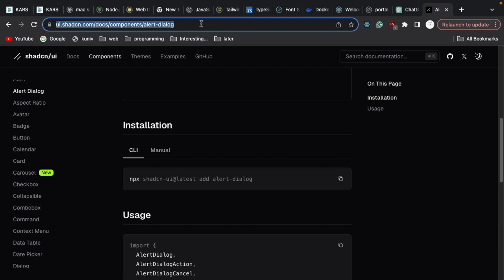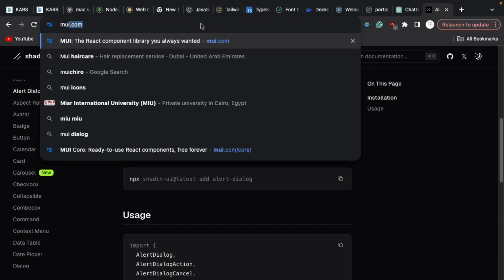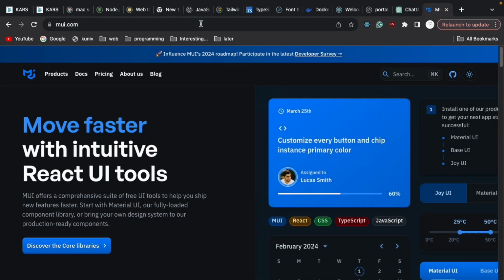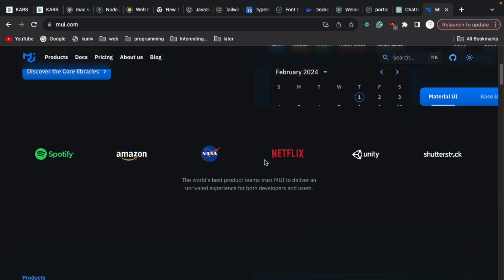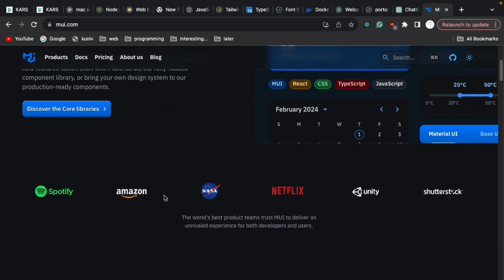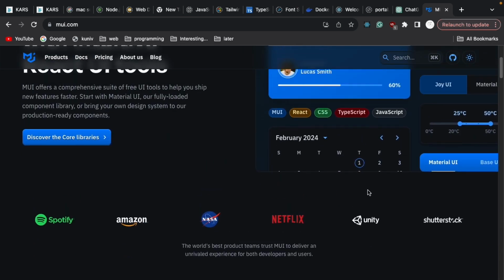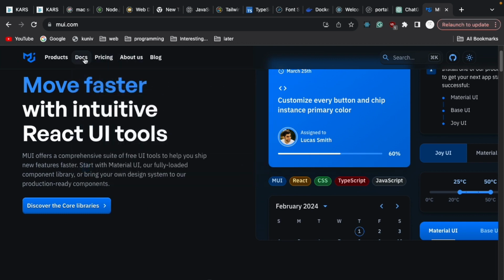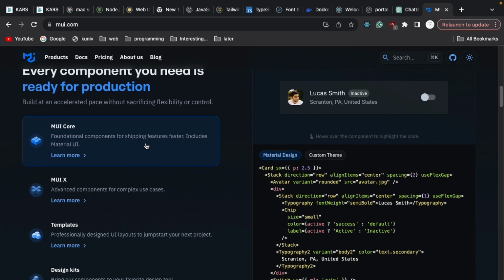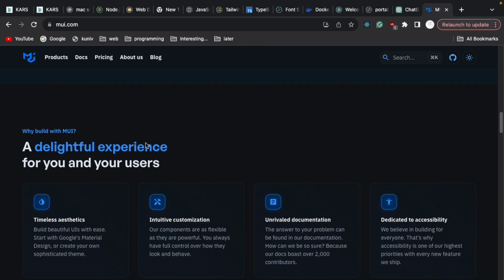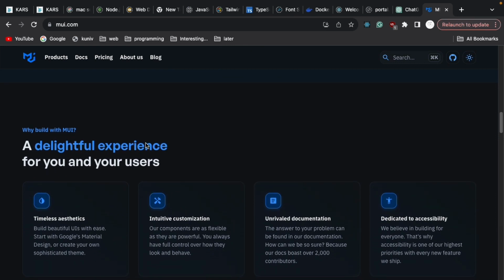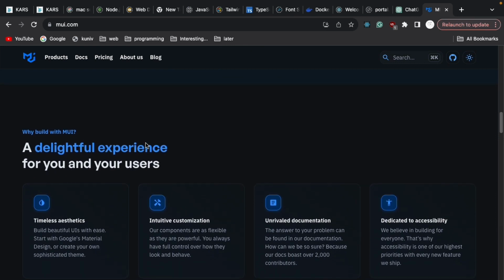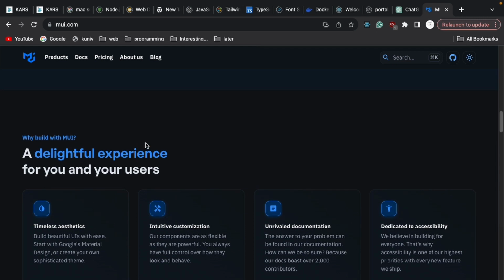This is one of the libraries. Another library that is very popular nowadays is called Material UI. It does almost the same thing. Look, it's used by Spotify, Amazon, Netflix, Unity, whatever. It also gives you ready-made components, but the difference is it's not fully customizable. You can't change anything.